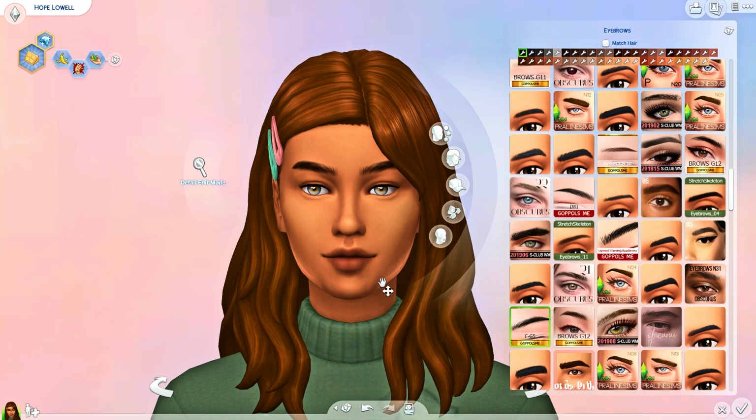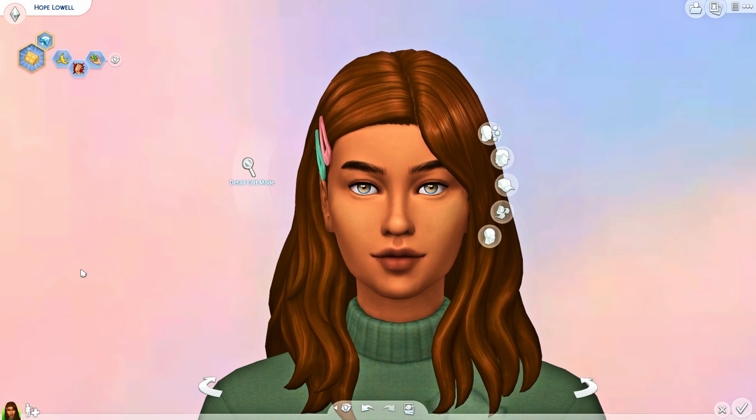Now this is the part of the face that I know I've gotten a lot of questions about, the lips. The very first thing, again, I'm gonna bring you back to the default lip replacement I use. It is just amazing and it does so much for the Sims. But I also use several sliders, so I want to share those with you guys.